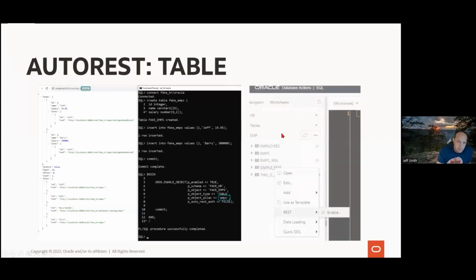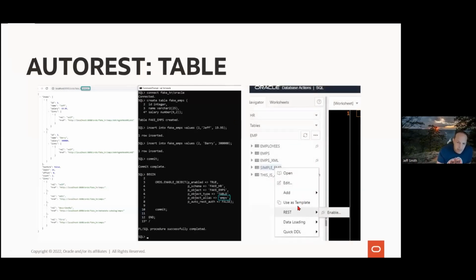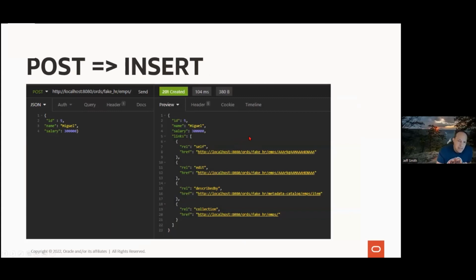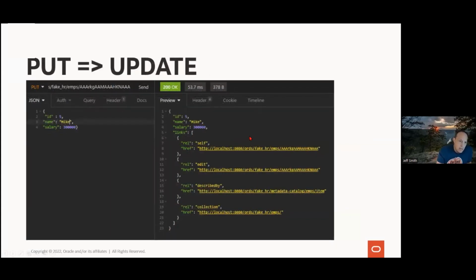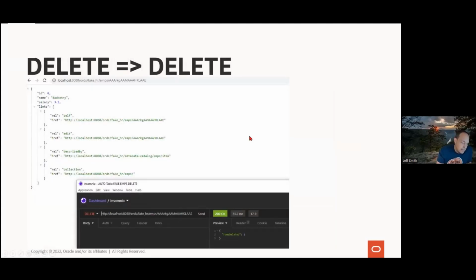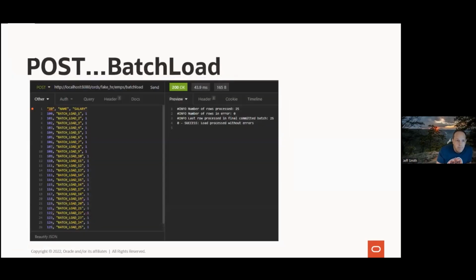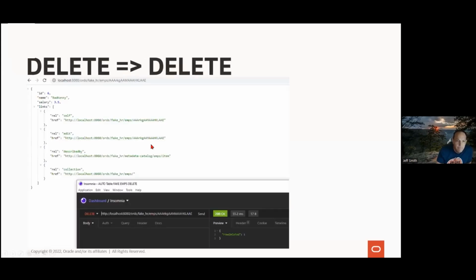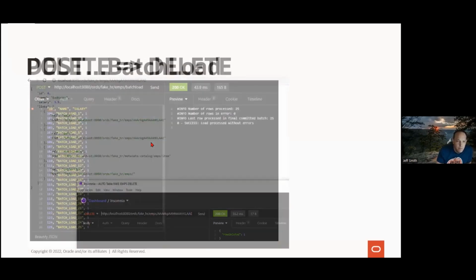So for a table, if I enable that for REST, I can insert a record, I can update a record, I can delete a record, although does anyone ever really delete data anymore? I can do batch loading. So in addition to CRUD, you have batch load. I can toss up a CSV payload in a post request. This is a very simple one. I get 25 records.